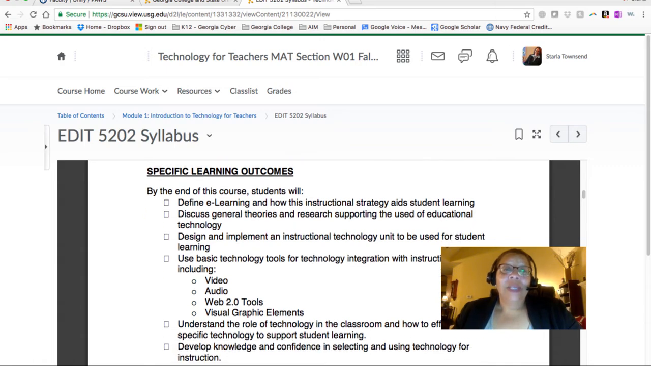These are some of the outcomes that specifically we want to encourage and focus on. I want to bring your attention to the fourth bullet here where it says you're going to be able to use this basic set of technology tools to integrate with instruction. Video, audio, Web 2.0 tools, visual graphic elements. This always makes students realize once we get into these projects that, hey, I didn't know as much as I thought I did about video and audio, and why is that important. So we're going to really be focusing on this component.